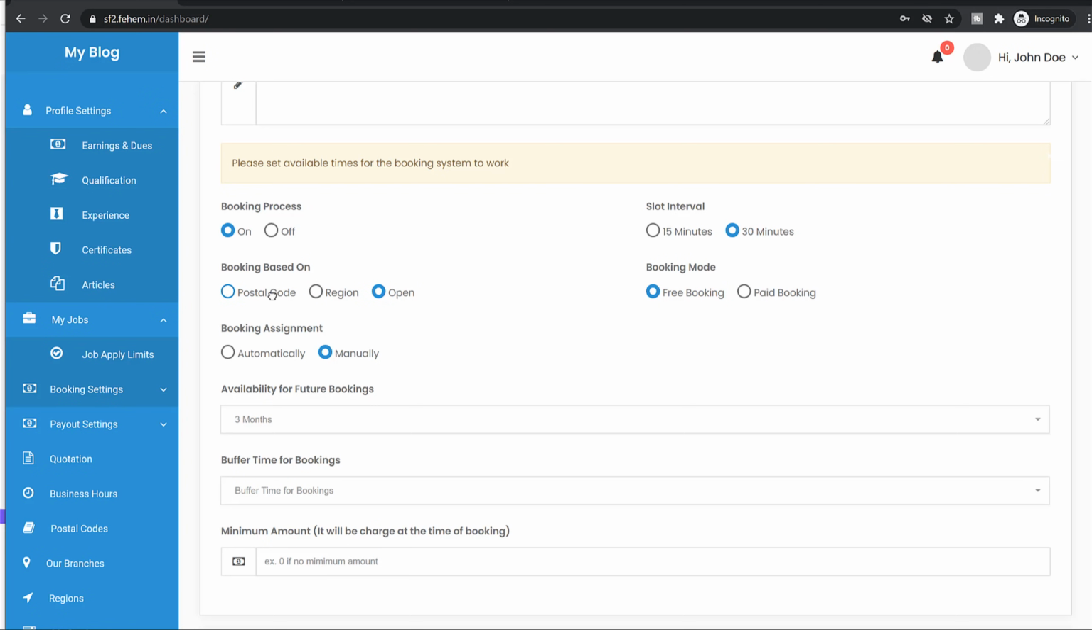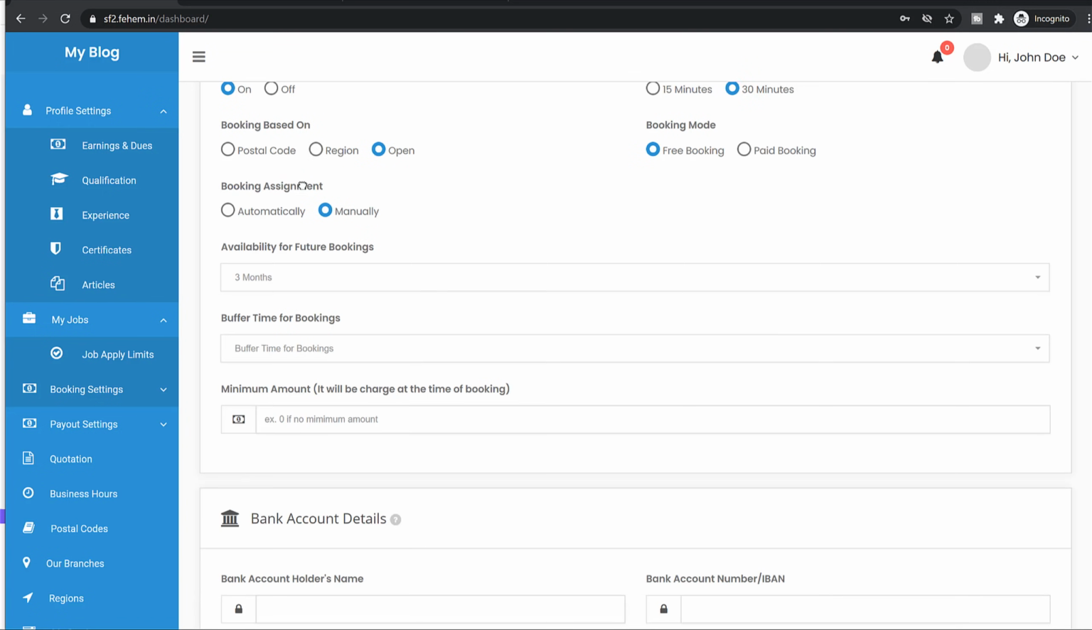Or if they want, they can add some postal codes, and now the customer must be from this particular postal code or from the list of these postal codes, only then they can book this service. Now just to keep these things simple, I'll just keep it at open. Now for booking mode, you can make it free, or if you want, you can also make it paid. And booking assignment, you can make it automatic or you can set this manually. I'll recommend keeping it at manually.